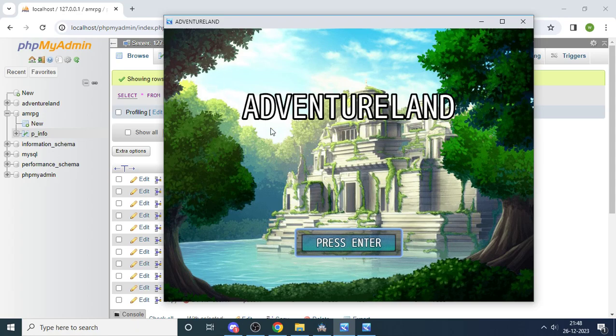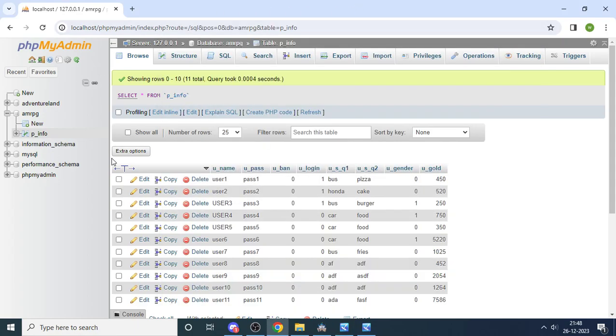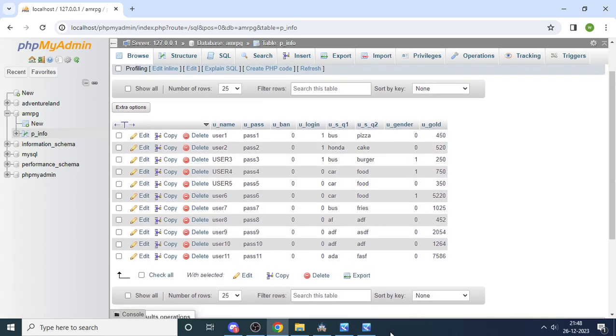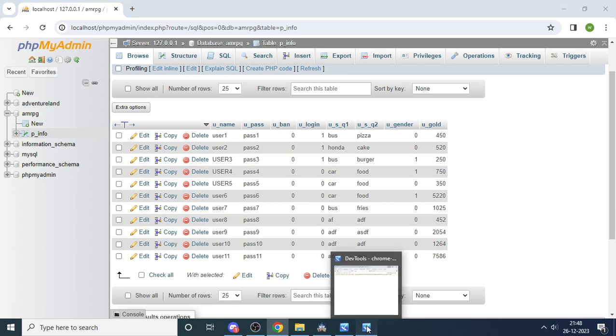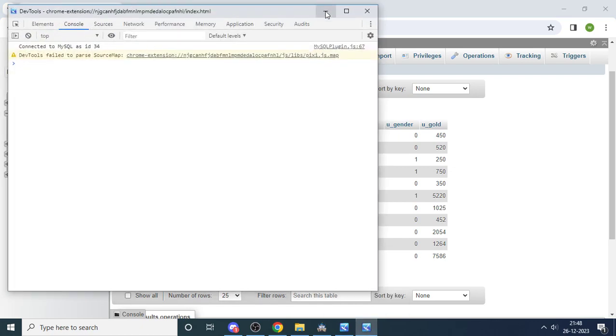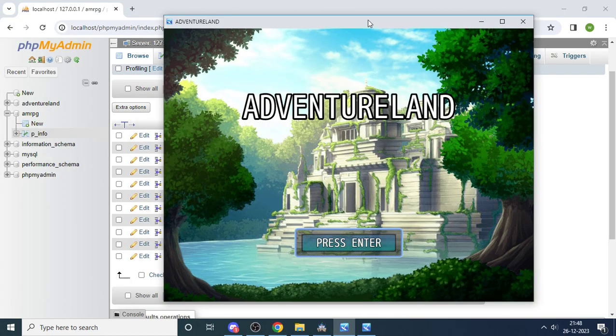Today I'm going to show you something: I connected my game to the database over here. As you can see, this is the database and these are some users. 11 users are here. We can see the leaderboard according to gold and all those things. I'm still trying to take it online. As you can see, we are connected to the database in the console log. So let me go and show you.